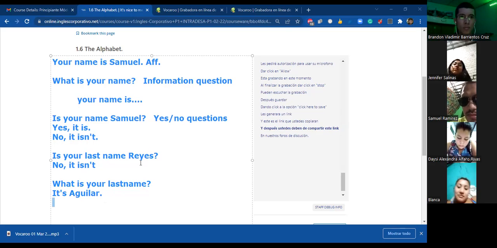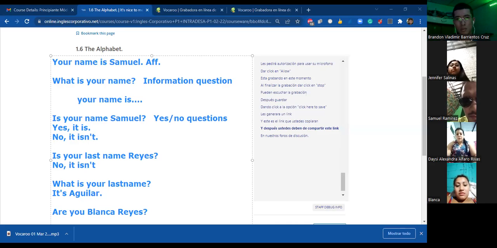Ok. Entonces, Samuel, en estas cuestiones es ir tomando estas ideas y luego ir acostumbrándose a cómo cambian. Mira, esto es bien flexible, es de mucha práctica, porque hay diferentes formas de decirlo. Por ejemplo, aquí le pregunto, is your last name Reyes? Pero también le podría preguntar, are you Blanca Reyes? Esto es lo que a veces puede hacer que se confundan las diferentes formas de preguntar. Y aquí usted me va a decir, yes, I am.